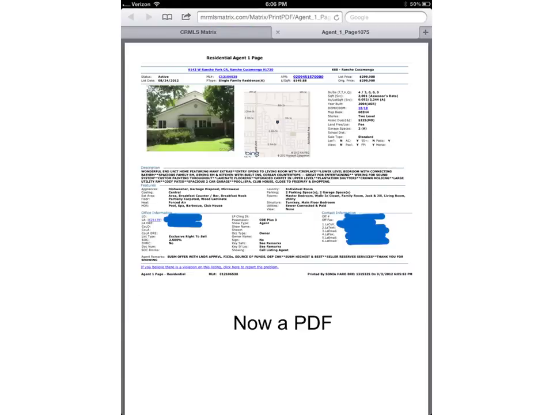Now that I've done that, I now have a PDF. So this is what your PDFs will look like. And again, all I do is scroll down and it'll show me 17 of them. So now that I have the PDF, I'm simply going to tap this top button right here so that it's going to allow me to open in DocAs.